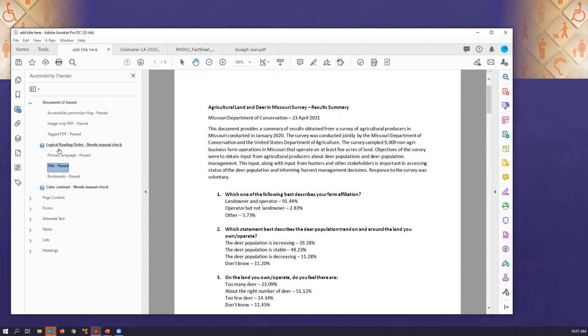The other two things that need to be checked are logical reading order and color contrast. I'm not going to get much into color contrast right now, but it's super important for people with color blindness, which is what, 8% of men and like 1% of women. If you don't have sufficient contrast, they can't necessarily read things very easily.